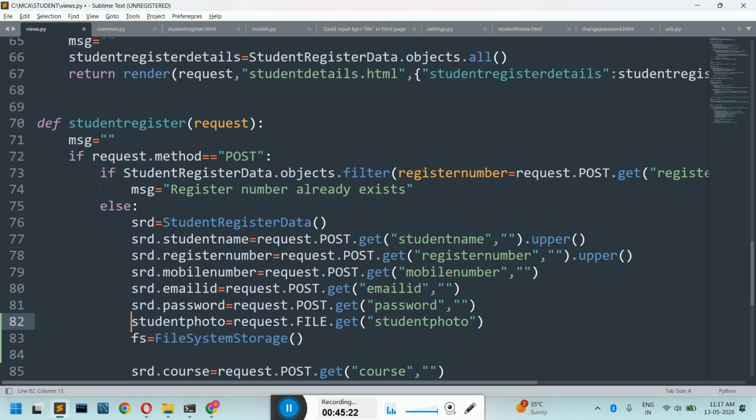The first thing is I have to store the file inside the student photo folder in this case. And the second task is I have to fetch the name of that file whichever I have uploaded and store it inside the models.py. So two works in this case. First, we will upload the file.